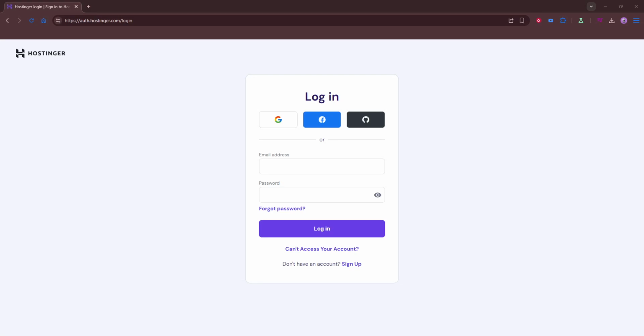In today's video, I'm going to teach you how to log in to Hostinger and navigate hPanel. To get started, head to the Hostinger login page or open hPanel directly if you have that link saved. Both take you to the same place where you can securely access your account.